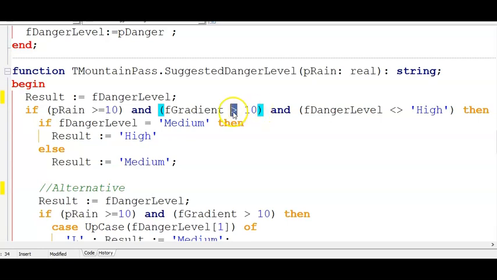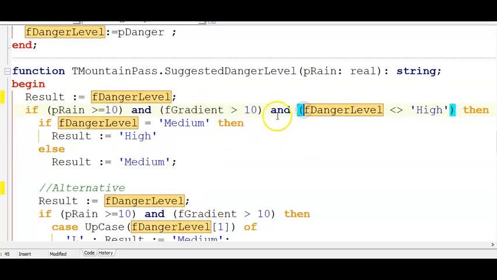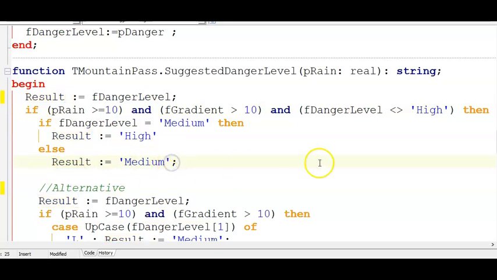It said exceed. Remember, gradient is one of my fields that I can use, one of the attributes we set in the constructor create. I also want to test that the danger level is not high because I want to use a nested if here. Yes, there were many other ways that you could have done this, but there we go. My danger level is not equal to high. Then I'm going to test if the danger level is medium. I'm going to change the result to high. Else, if this is all true, but it's not medium, that means that if danger level is low, I'm going to change my result there to medium.